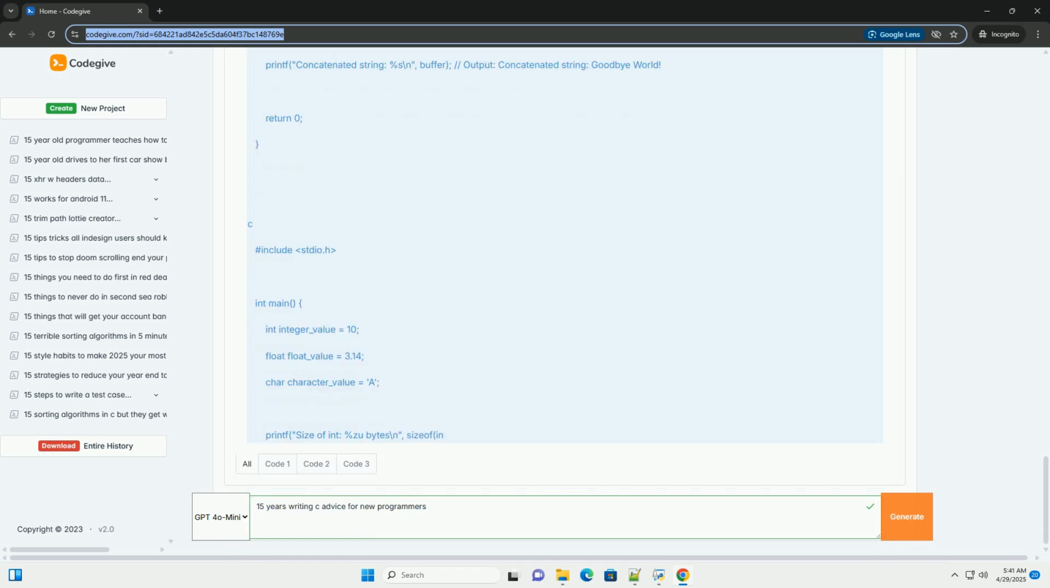Key takeaways: use const to prevent accidental modification of data. Use const to indicate that a function will not modify an argument. Const improves code safety and readability.